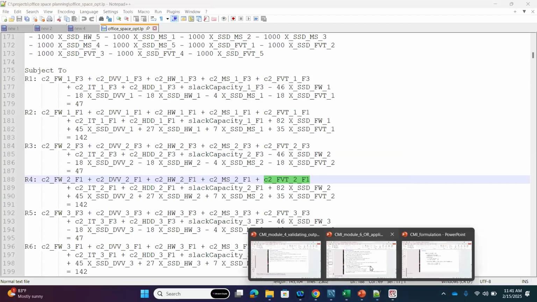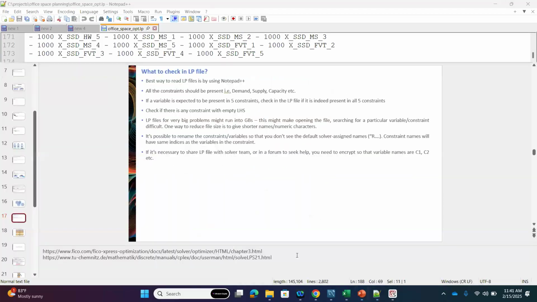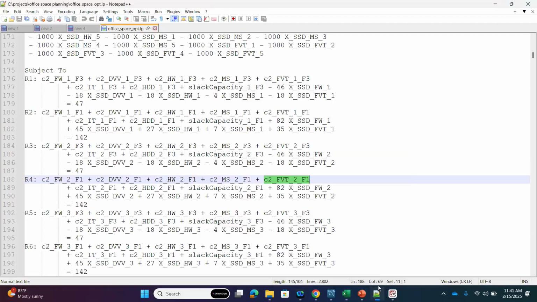What else? Yeah, and generally we read this file using Notepad++ because it is more readable in Notepad++, but you can use other software also.